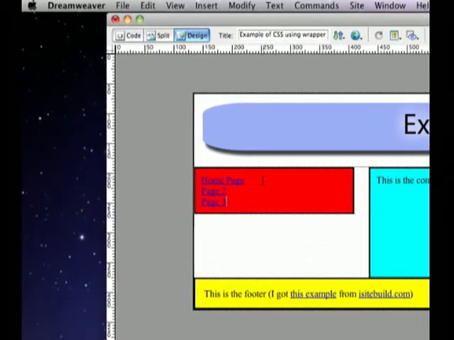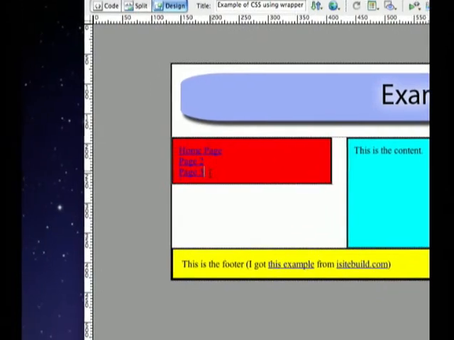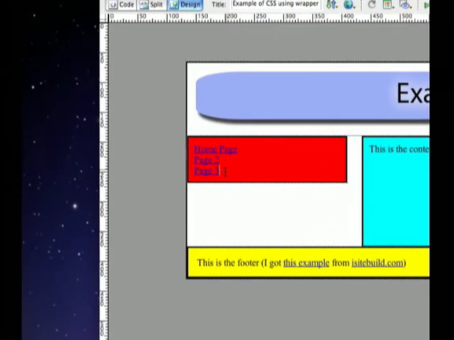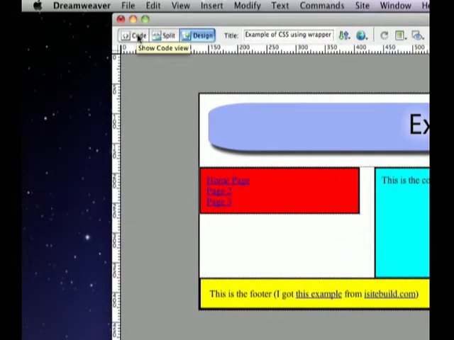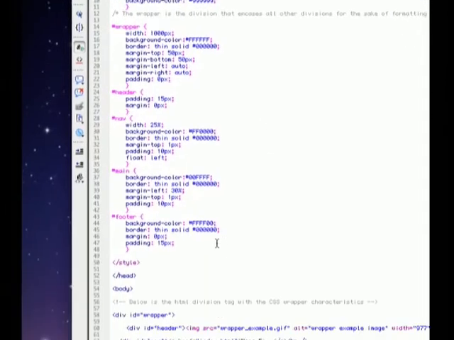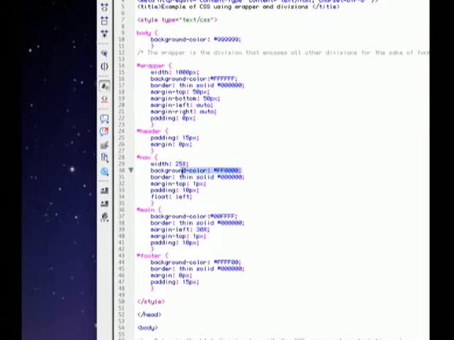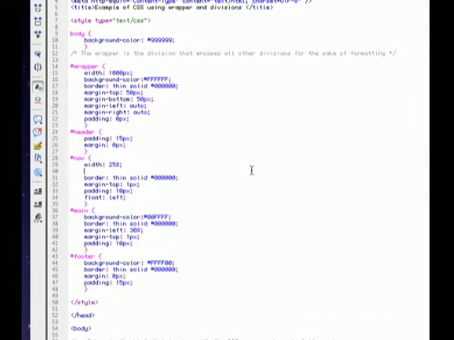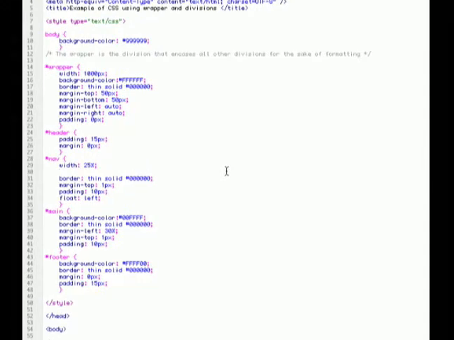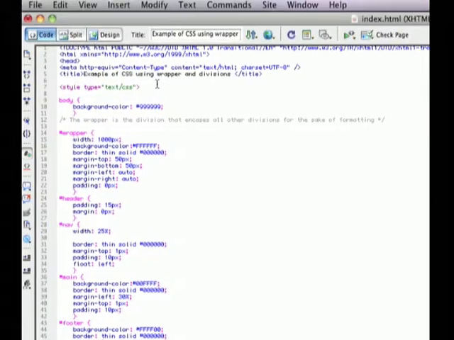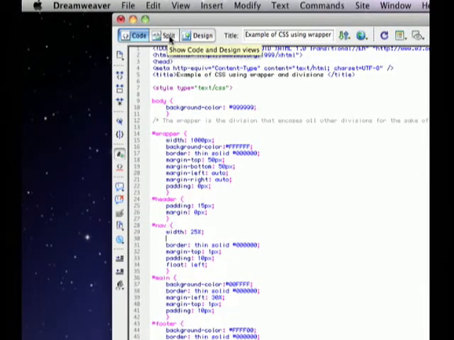Now what I'm going to do with this division, navigation, is a couple things. One of the first things I want to do is get rid of the background. So where navigation, background color, I'm going to get rid of that. But I want to change the background color. And what I'm going to do is make it a kind of light blue.